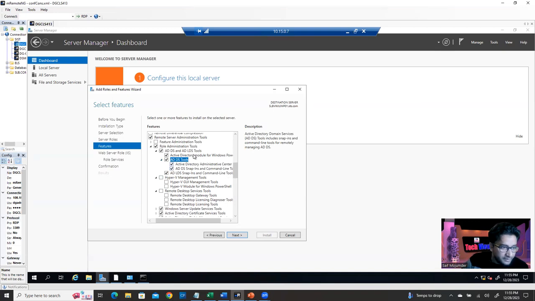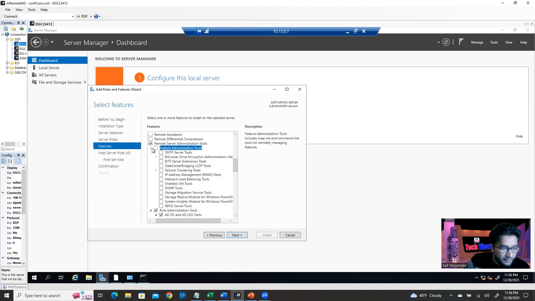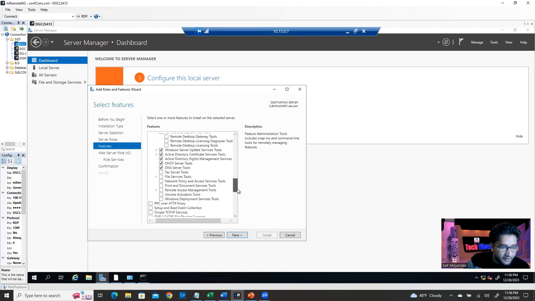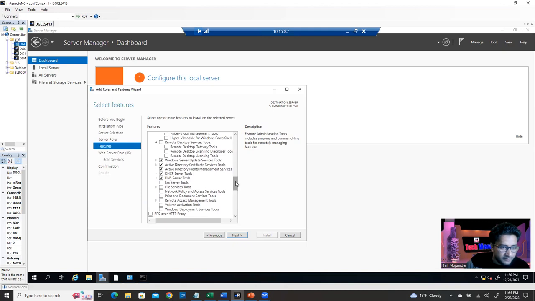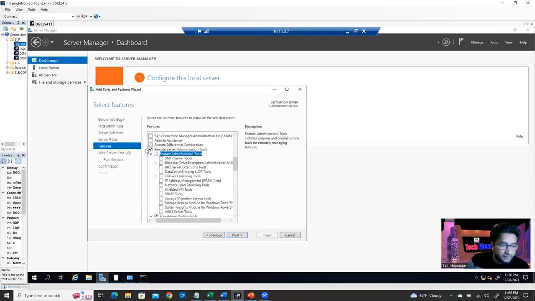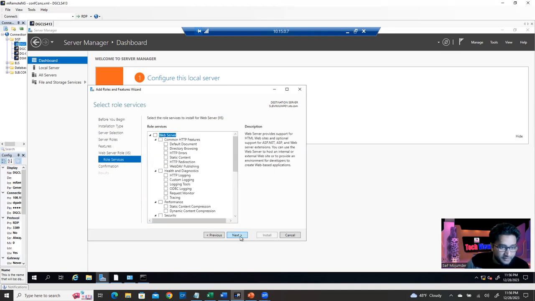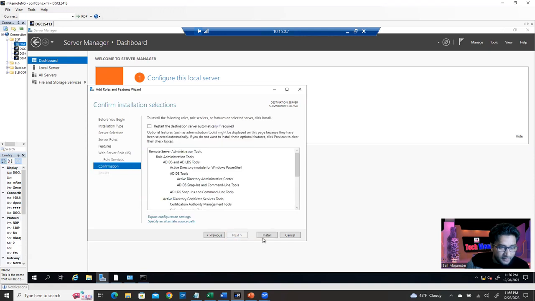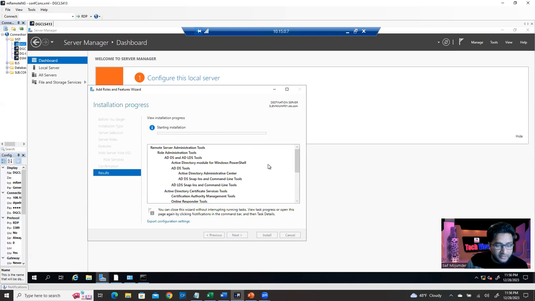Active Directory Administrative Center. This is the feature you just need to install, but make sure of one thing: you are going to add Remote Server Administration Tools. What is inside of it? You want all the other things, you can also install them if you want. Especially DNS Server Tools and Role Administration Tools, this is mandatory, you need to do it. Sorry, Remote Server Administration Tools, this one you need to have a check mark. Okay, click next, next, next, and install. It's going to take a little bit of time.